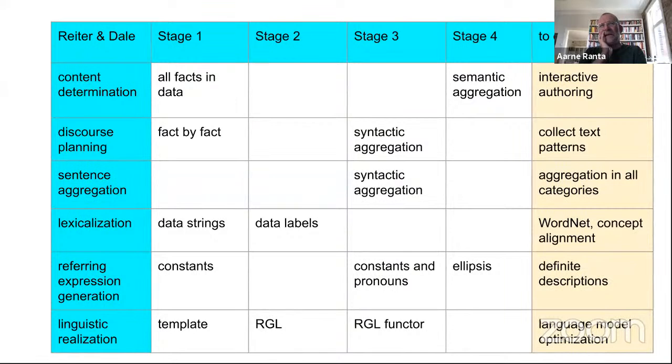Lexicalization: data labels are a good source, but I think even more could be gained from WordNet, and maybe the WordNet that Krasimir presented earlier today could be exported back to some of the data labels in Wikidata. Concept alignment, which Arianna will talk about, is another way of lexicalization, for multi-word concepts in particular. Then referring expressions: we didn't have definite descriptions yet, and that would obviously be something to add.